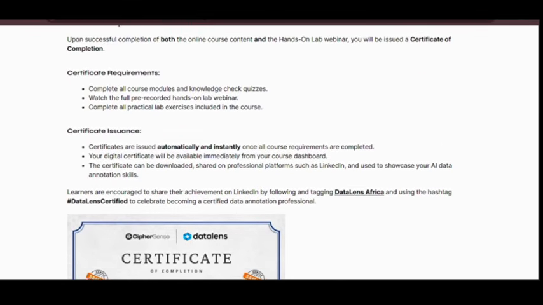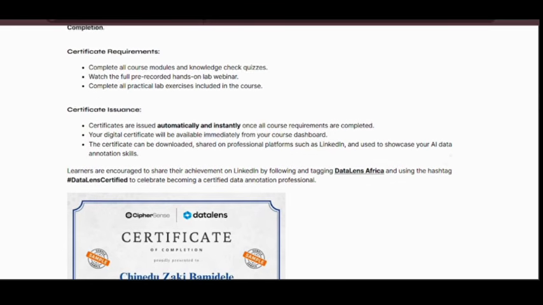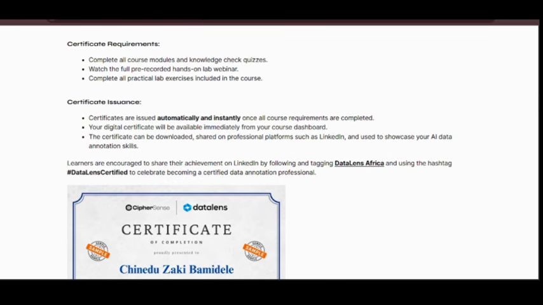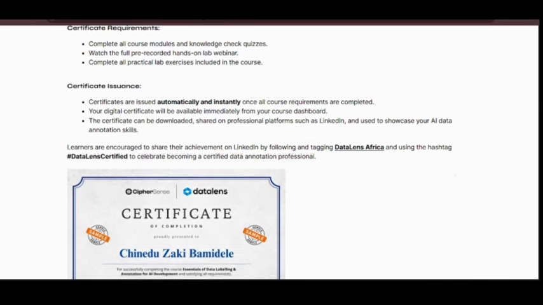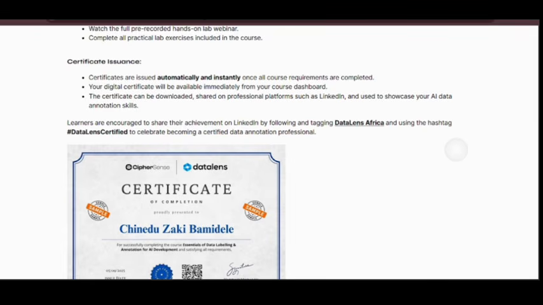Certificate issuance: certificates are issued automatically and instantly once all course requirements are completed. Your digital certificate will be available immediately from your course dashboard. The certificate can be downloaded, shared on professional platforms such as LinkedIn, used to showcase your AI data annotation skills. Now, when you go into people's profiles on LinkedIn, you will see a lot of certificates that show their qualifications on data annotation, different aspects, different courses.